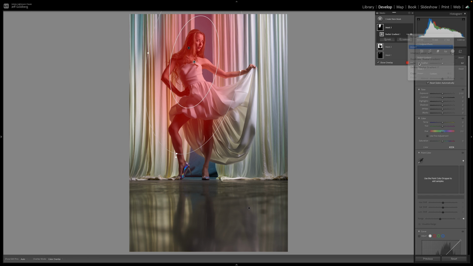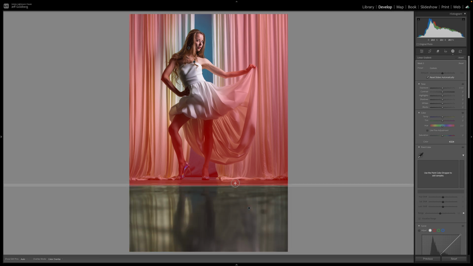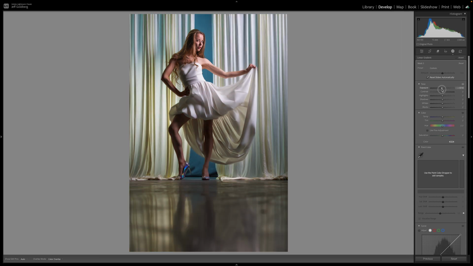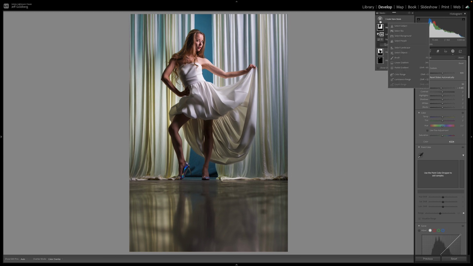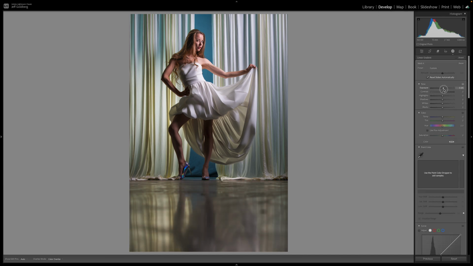Inverse that. And I don't think I want to mess with the floor, so I'm going to keep removing that because I like how that looks. Sort of darken down the curtain area. Maybe I'll even brighten the floor to match her. Something like that. And that looks pretty good.